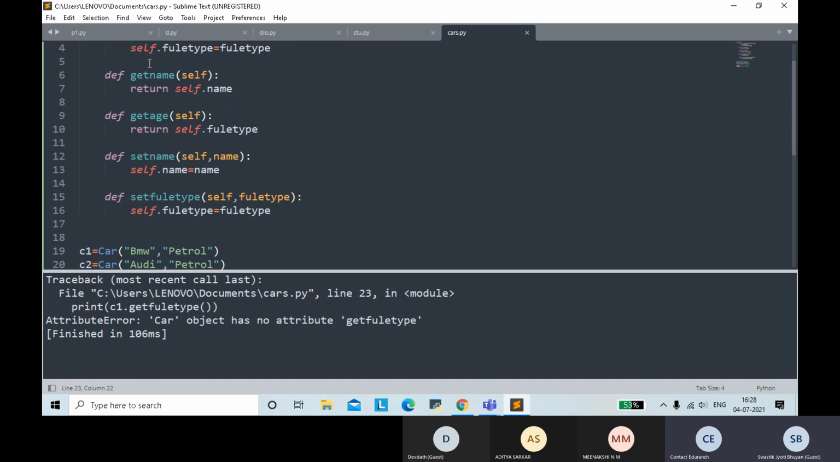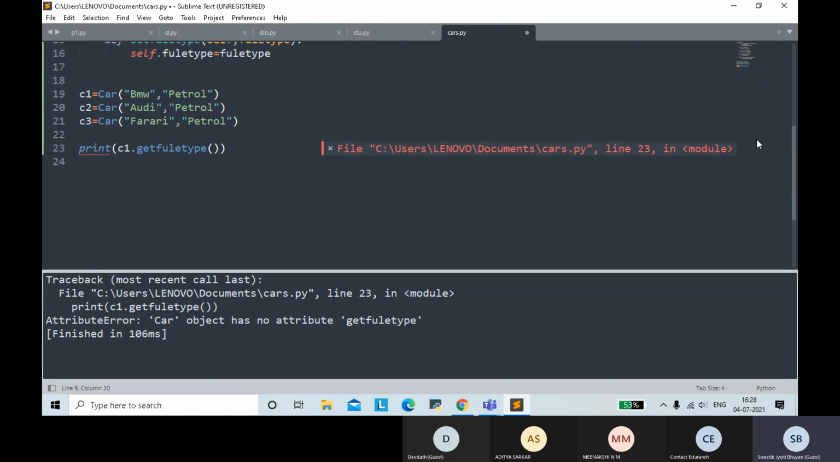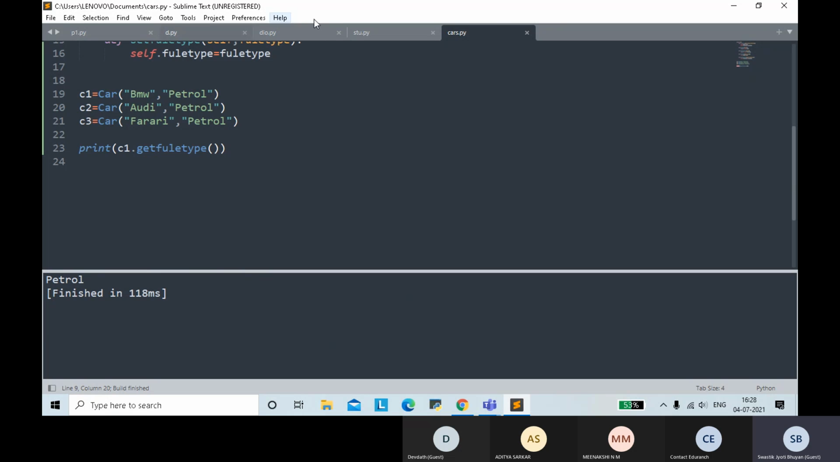I'll not tell you what is the mistake. Where is the mistake? Yes, excellent. Yes, sir. Perfect. Sir, shall I print the name also? Yes, print. Print, change, play around with that.